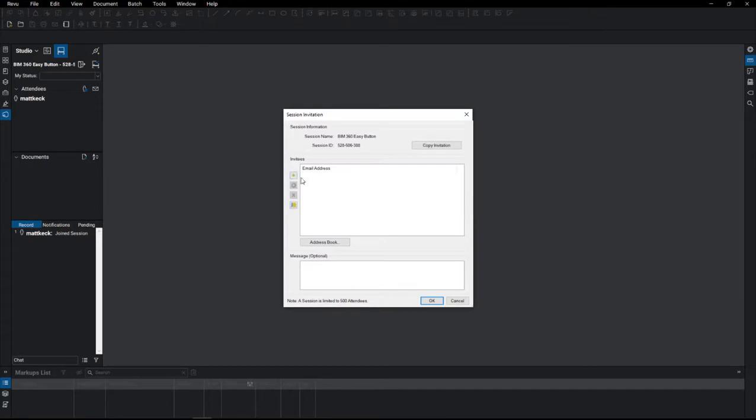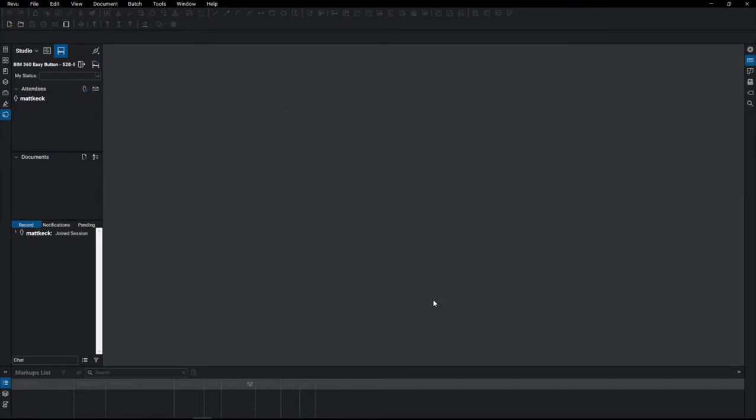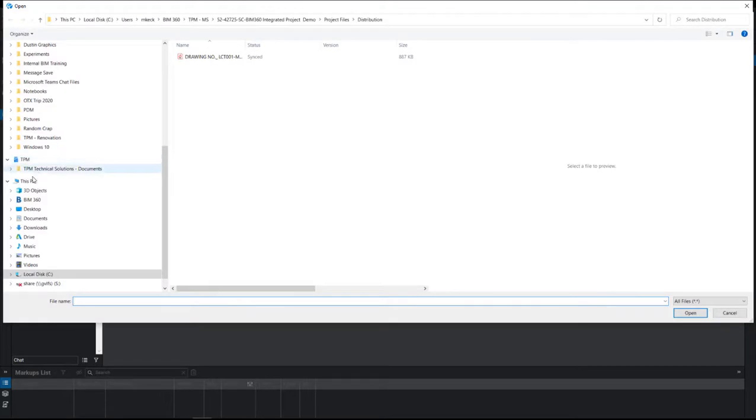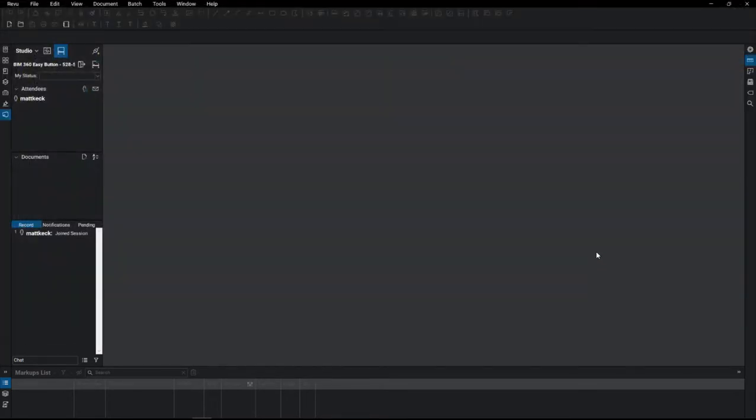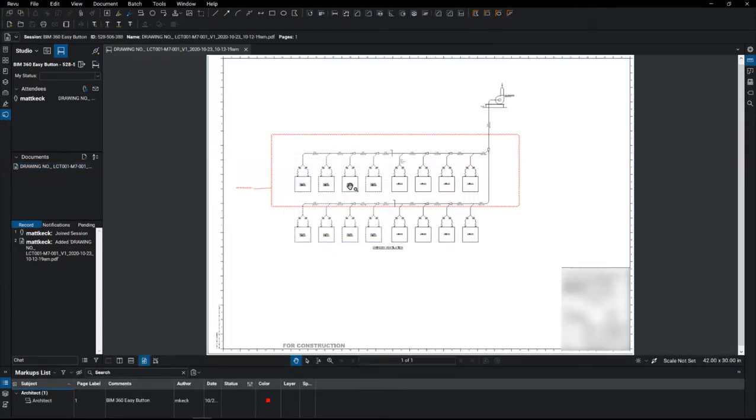So we want to create the session, and the next thing we're going to need to do is import the documents. So we'll again use the desktop connector to go access our project and then access the document and open it up. Open our document, create a markup.